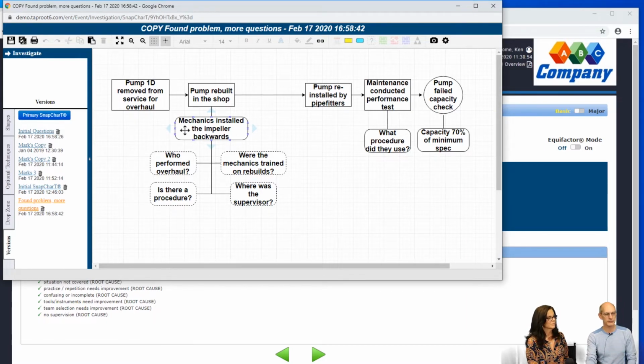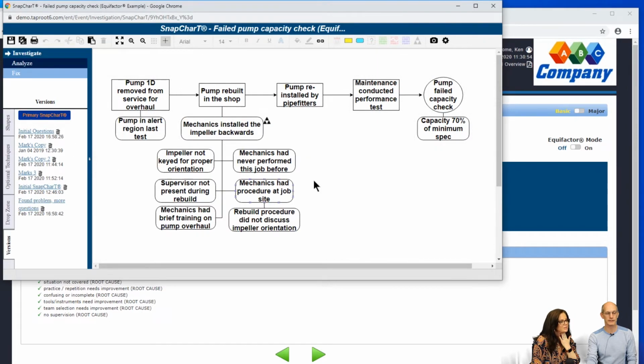And this is going to sound suspiciously like a mistake, like a causal factor. So this is all the information that we're going to collect about this causal factor. What your snap chart will finally look like will probably be something like this, where you'll have a causal factor and a bunch of information about it: the impeller was not keyed for proper operation, and the procedure did not discuss proper orientation of the impeller. So this is your normal TapRooT stuff. And I don't stop here.